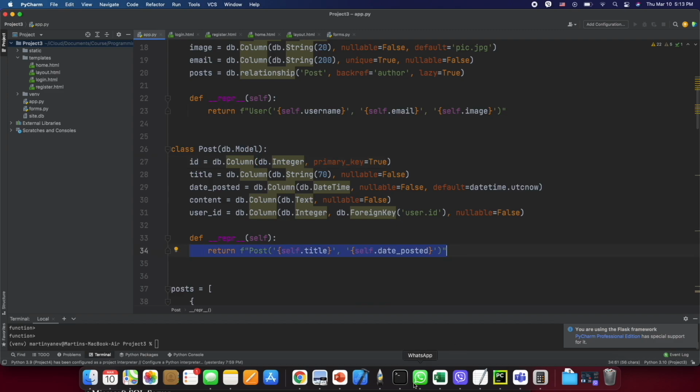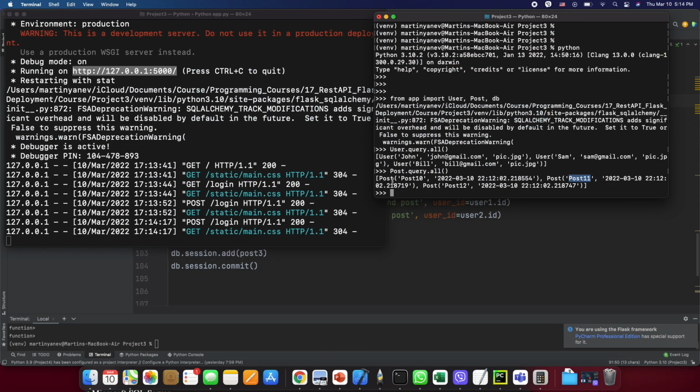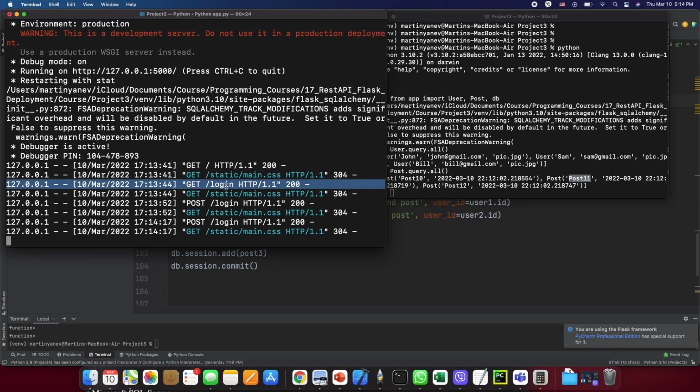So this is how you create posts and users. And also, as you can see, guys, here they are all created. Okay, you get 200 response, which means that everything works properly, and this is how we reach the final of our project.